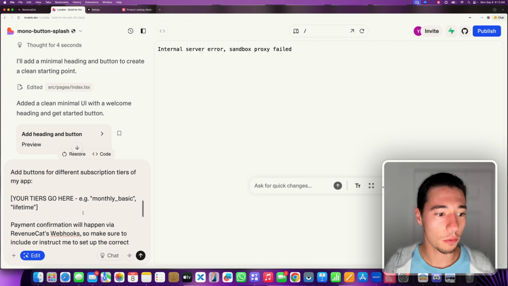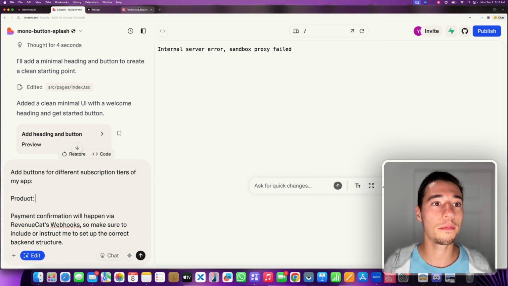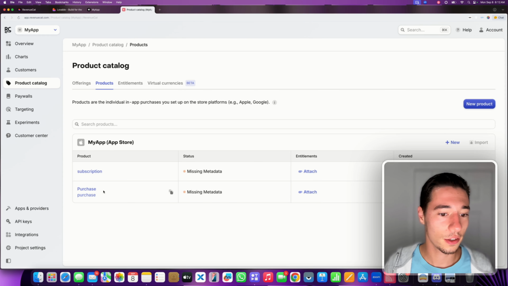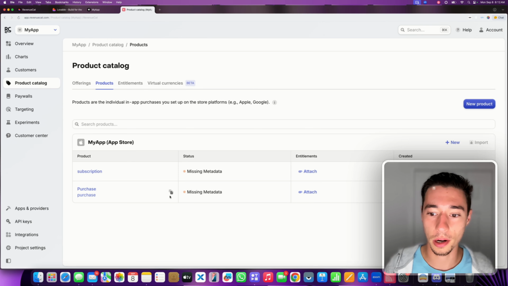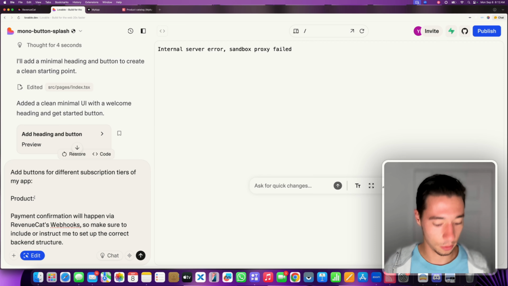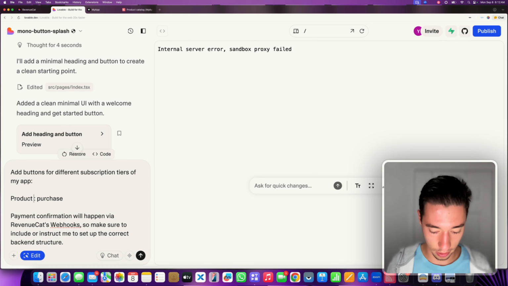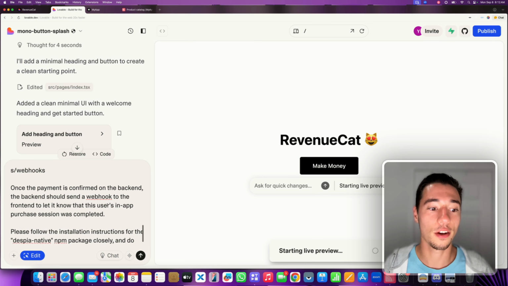And now where we have the products, I'm going to put my product in here. I'm going to say product, and I'm going to take the product ID. So I'm going to copy this here from RevenueCat for this product. And then I'm going to go back to Lovable, and I'm going to paste this inside of here. So let's do like product ID. Perfect. And now I'm going to send this prompt to Lovable. You can extend it and all of that.